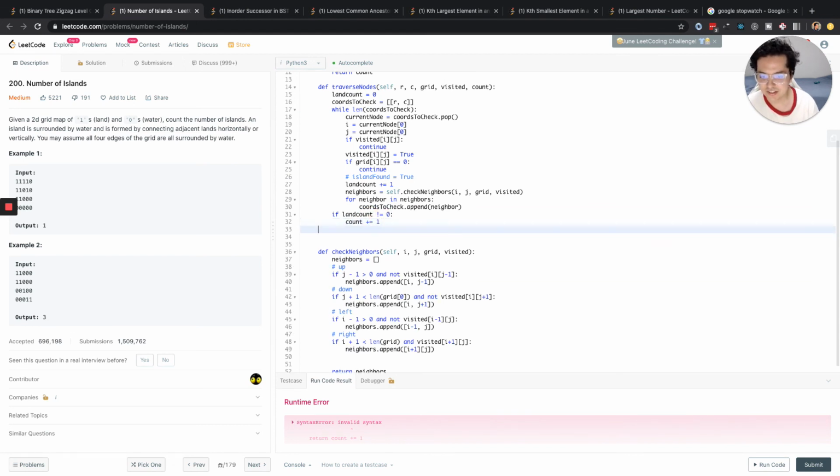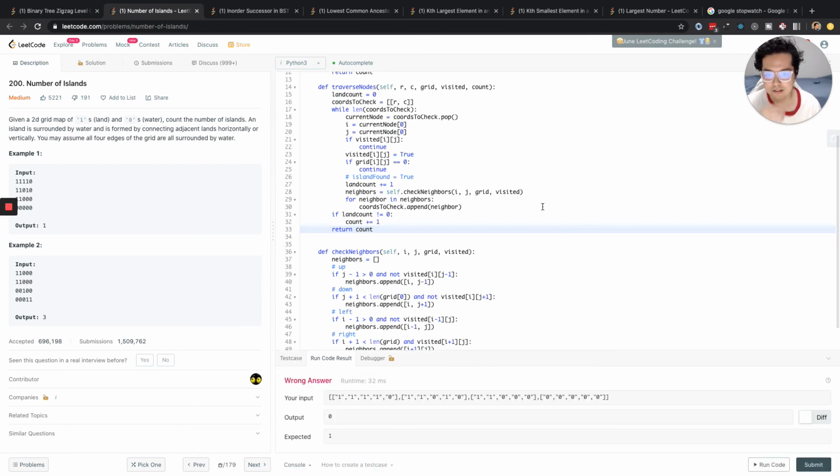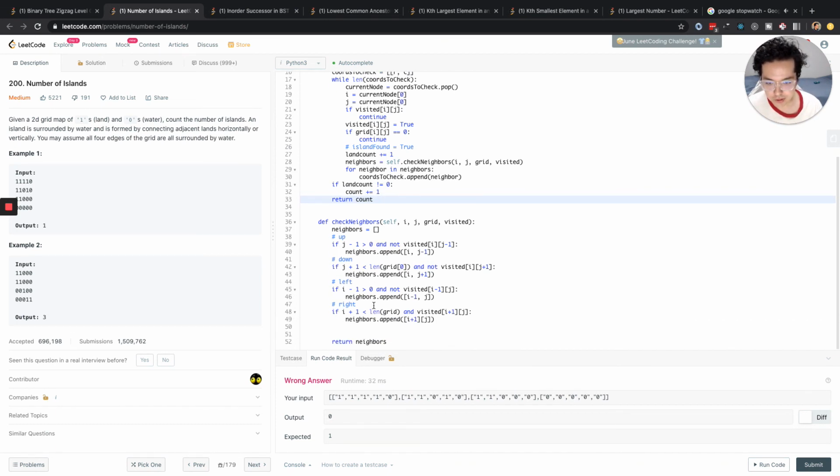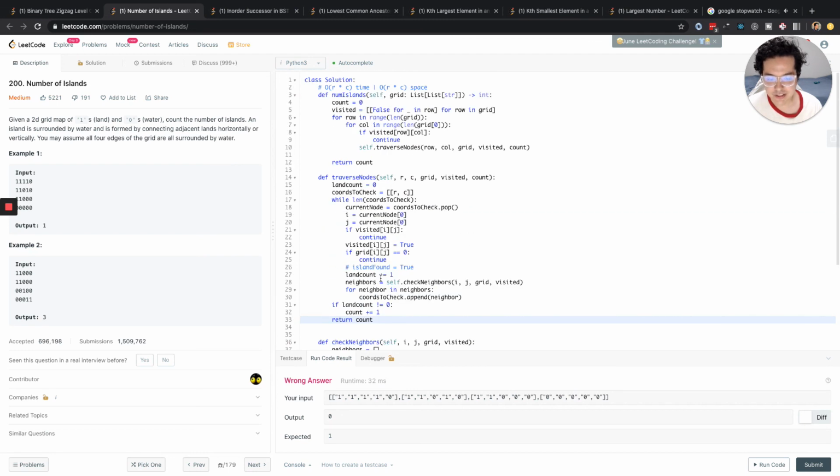Do I just return? Okay. Okay, so somewhere in here, 1's not getting added. So land count, visited equals true, continue, if this equals 0. So if that's the case, yeah, land count. Okay. Well, it may have been an issue with maybe check neighbors. I'll have to check it out.